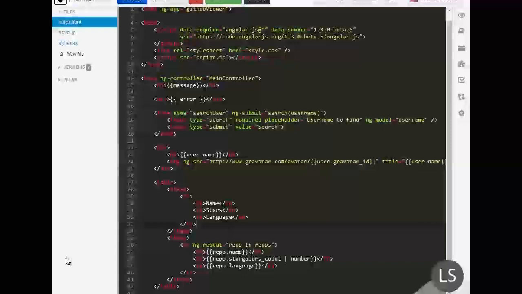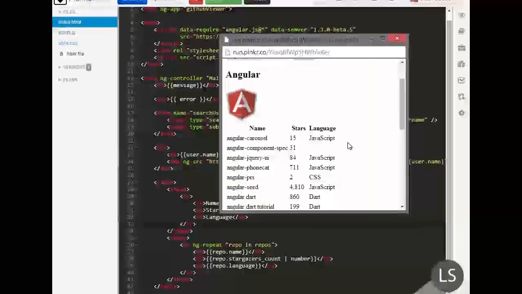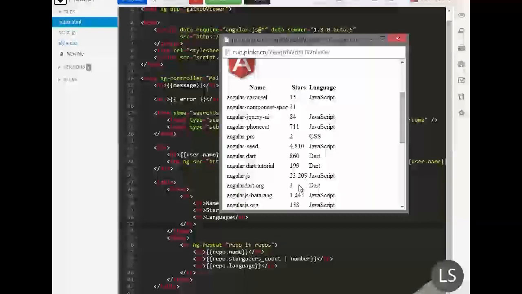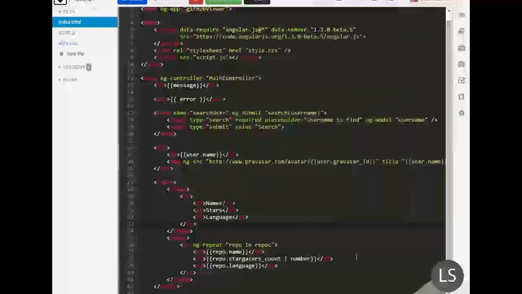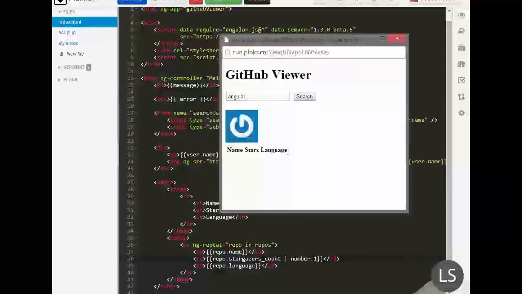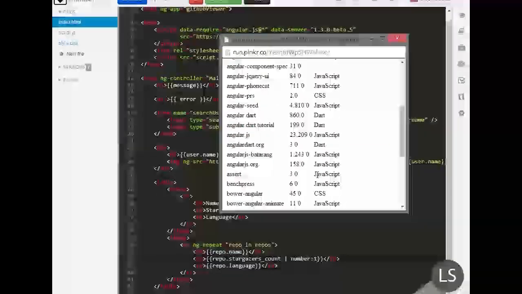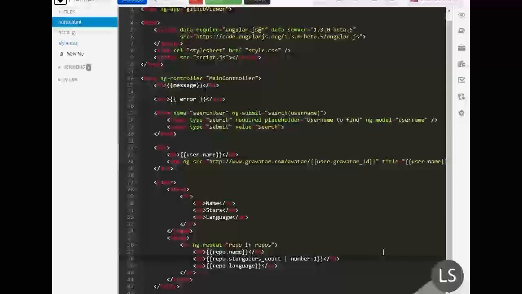Number is one of many filters out there. And if we do a search now, I can see that the larger numbers are formatted a little bit better. So 23,209 for Angular.js, it's 23,000. If I wanted to include some digits after the decimal point, this is the syntax to say, please give me 1 digit after the decimal point. That's obviously not something that I need for the number of stars, so I will remove that.